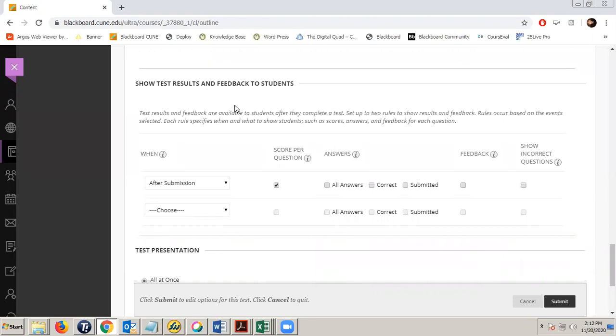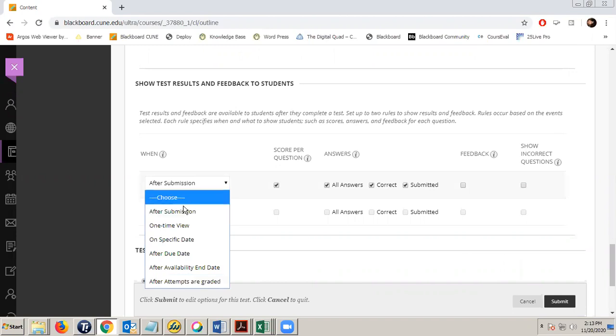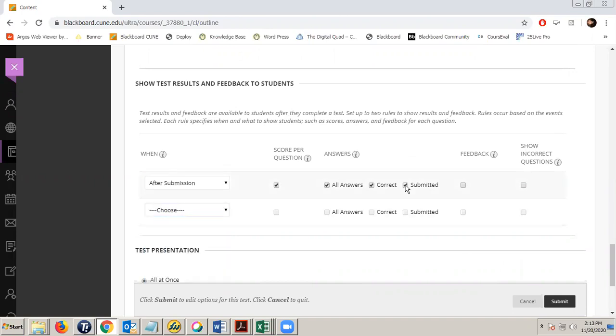You can also choose to show the results and feedback to your students if you want to. Basically, when you set up the questions, you can put feedback, and this will show the students if you want to enable it. You can even show the incorrect questions if you want. Again, you don't have to. You can just uncheck everything and just show the score, maybe not even show that, whatever you want to do.